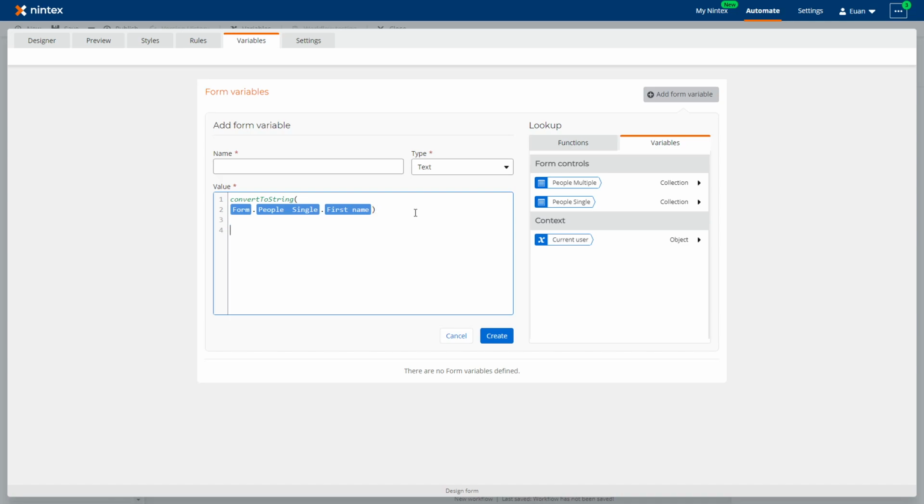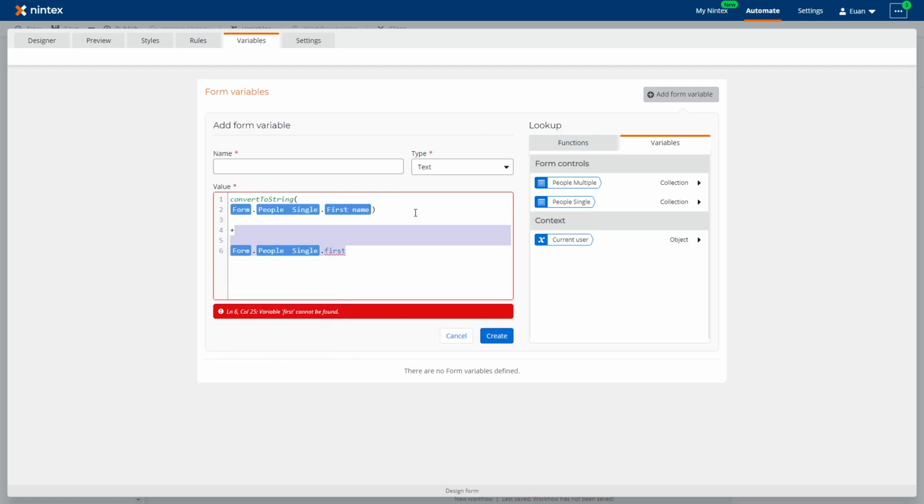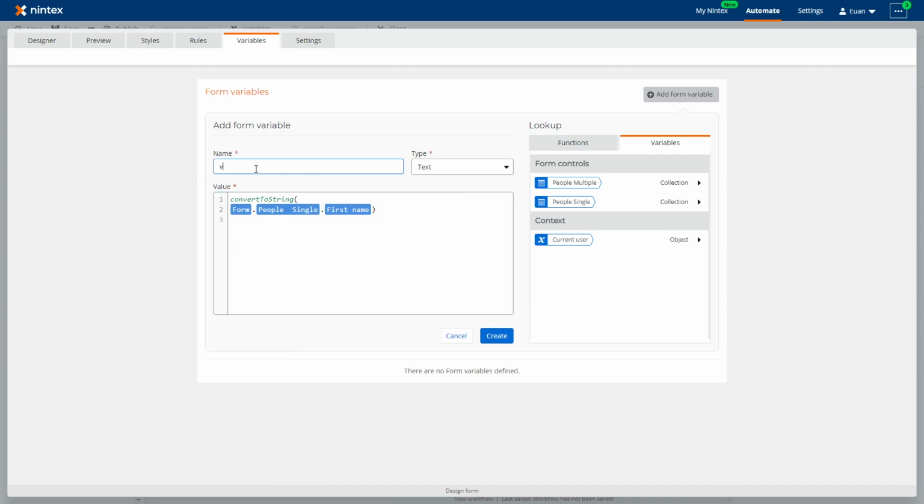So as we saw before, if we do something like people single first name, you see it's still a collection, but realistically it's got only one item in the collection. So now that we've got that, we're going to call this var first name and set that as text and go create.